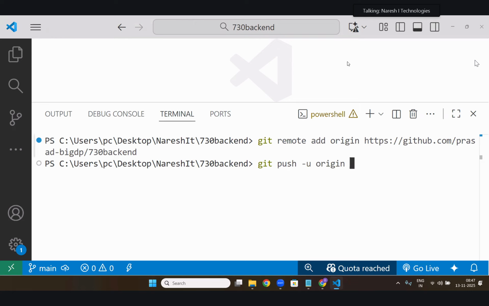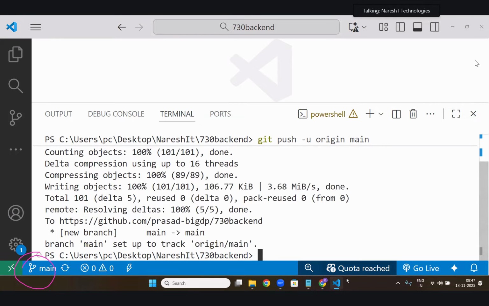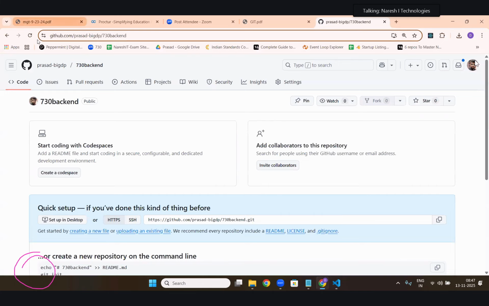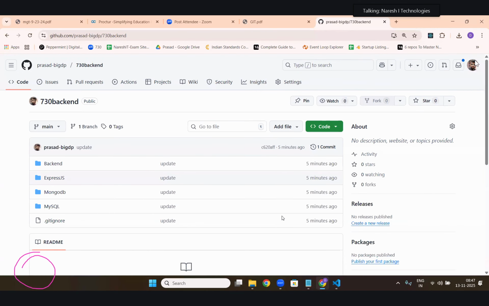Which branch do you want to upload? You can see your branches here. What is the branch I want to upload, sir? You can see there, main. So I will write it here, main. For some people, it will be master. Now, if you see, automatically it will be uploaded. Now, everyone see. Now, refresh. See, code is there now. Just now uploaded.